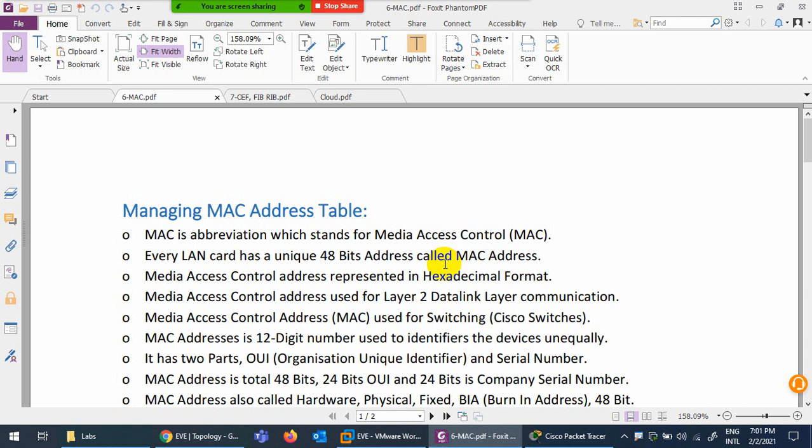So first of all, we will cover MAC address and MAC address table. So what is MAC address? MAC is an abbreviation for Media Access Control. There are many names for this MAC address. Actually, this is a physical address.